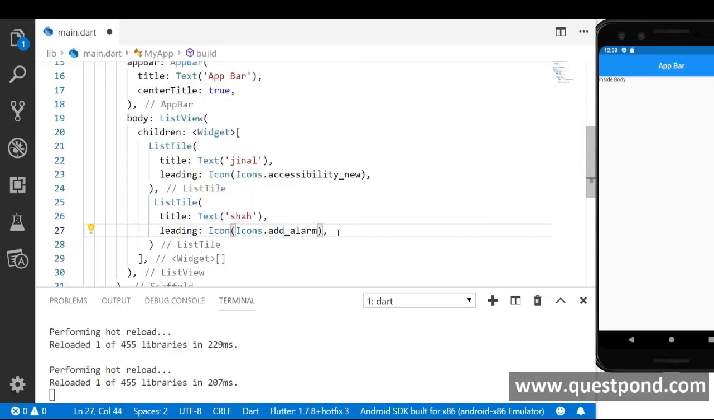Alright, now if I save this, use that hot reload feature, and press R on my terminal, you can see it has created a list for us, and that list has a leading icon and then a text after it. This is how simply we can create a static list view inside a Flutter application.